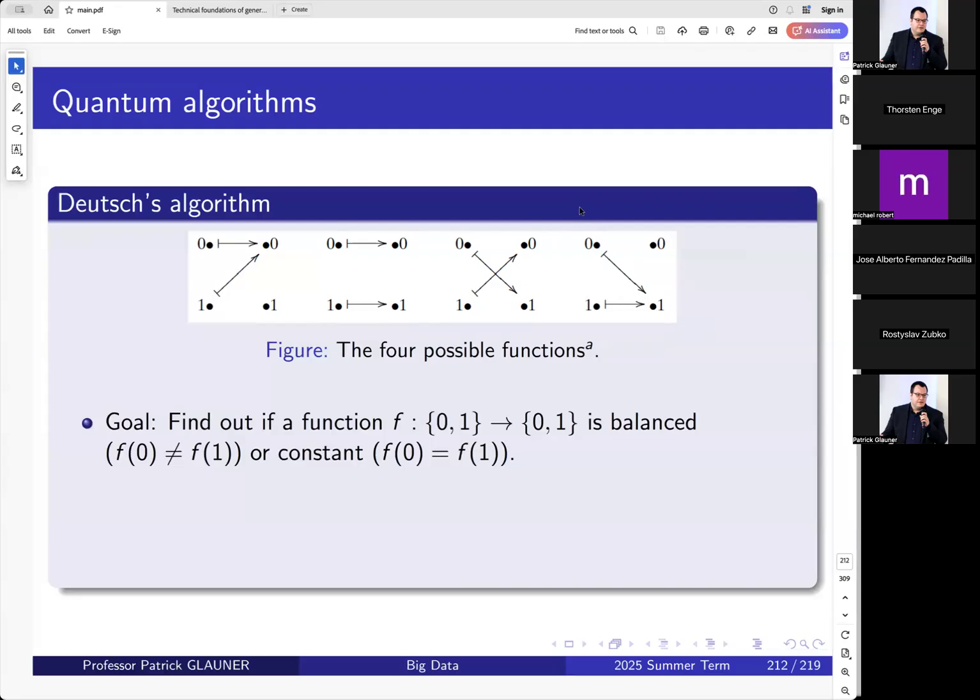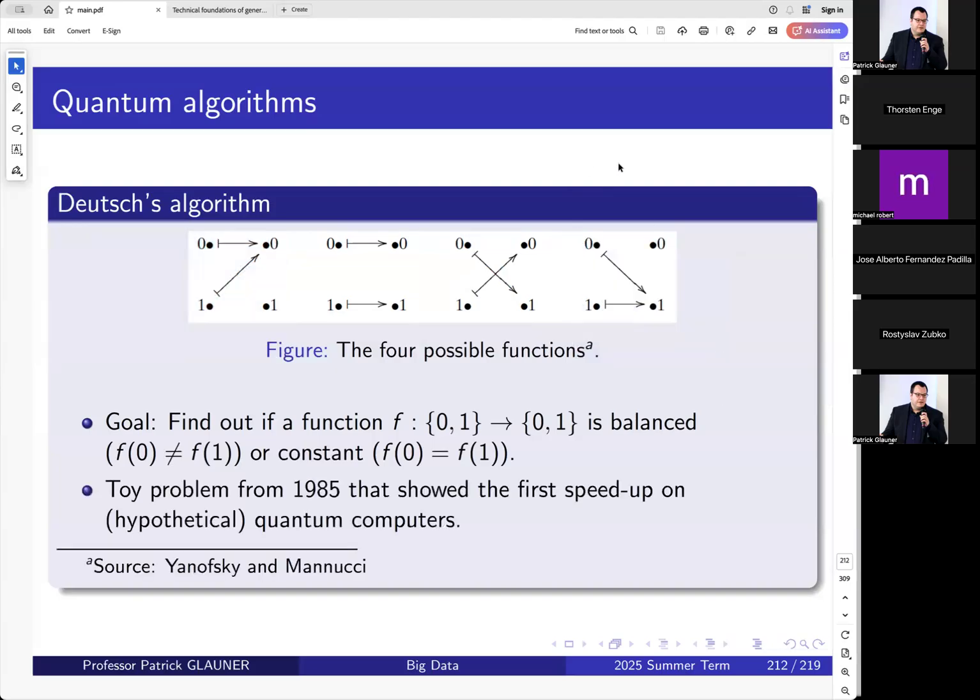And now, if we have a function, we want to determine if it's balanced or constant. So we have any of these functions, and we want to know directly with a quantum computer if such a function is balanced or constant. Balanced would mean that f of 0 is different to f of 1. So this one here would be balanced, and this one would be balanced, or constant, where f of 0 is f of 1. So the first and the last of these functions are constant. And we want a quantum computer to determine this.